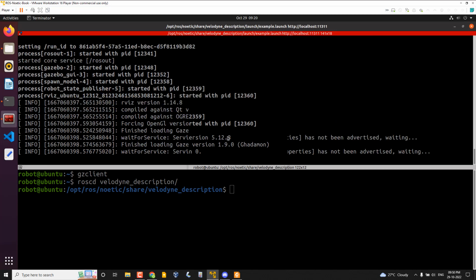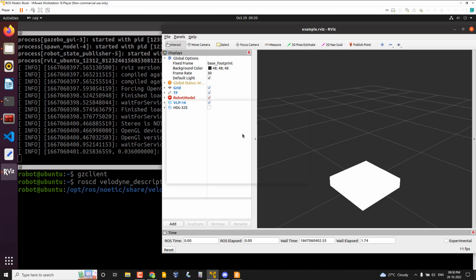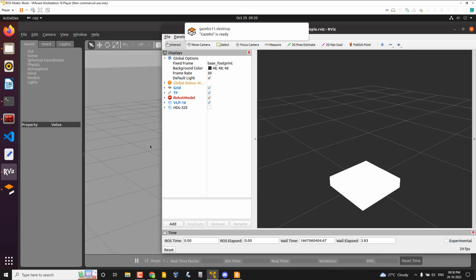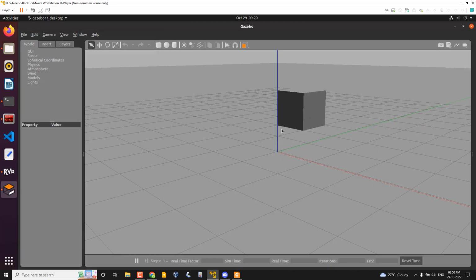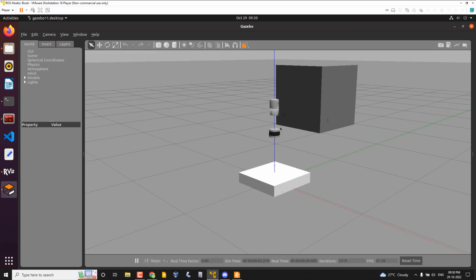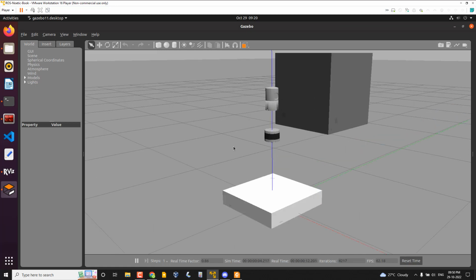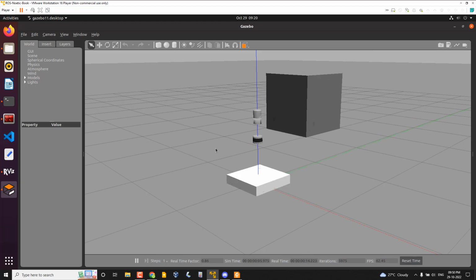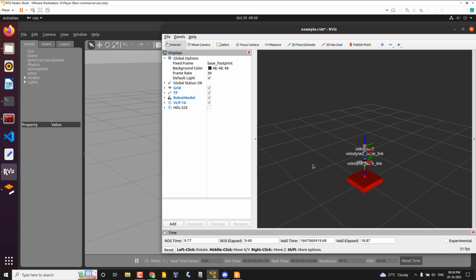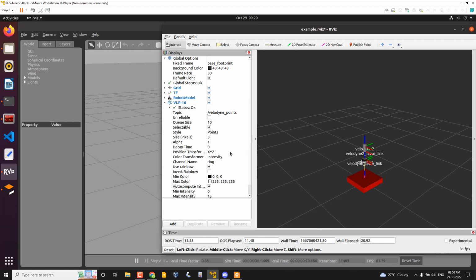Okay, then this launch file, what it does is that it will be loading the Gazebo, and it is loading the Velodyne plugins, and so when you load this, it will be simulating the actual Velodyne. And if you want to visualize it, just change this point to square and just increase the size of it.